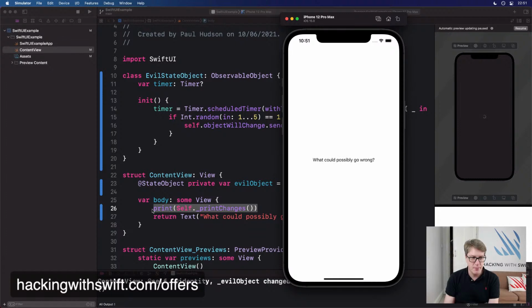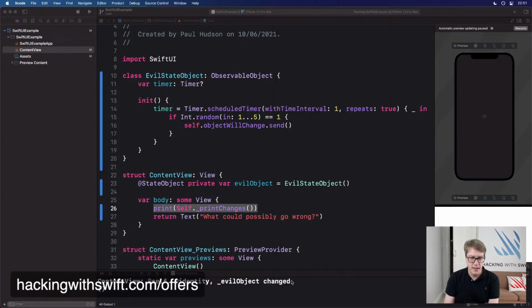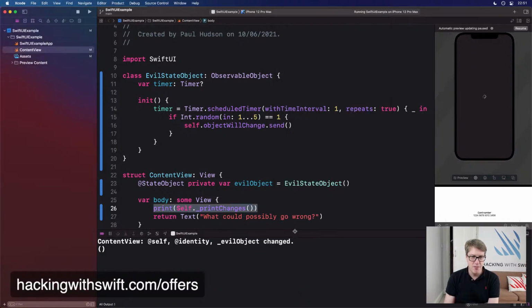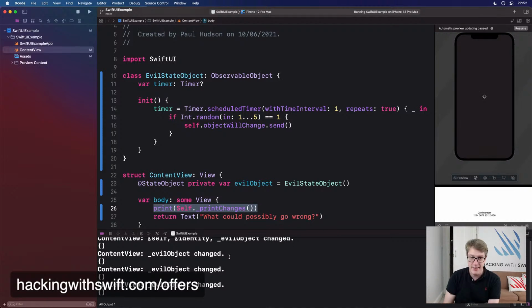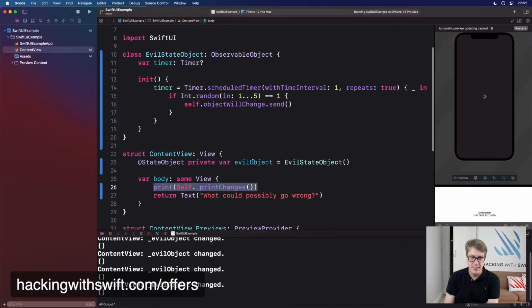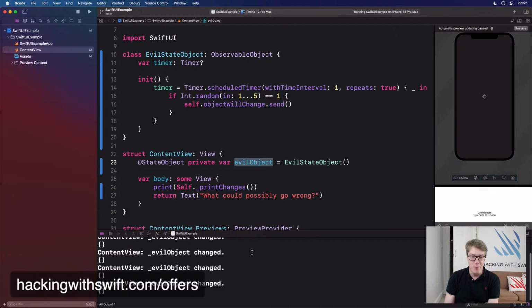So let's find out here. It's saying nothing at all currently. Give it a few seconds, all being well. Boom. evilObject has changed. So it's telling us what's happening. It's saying that object there changed, this exact thing inside here. Now, obviously, we don't know what inside there has changed.